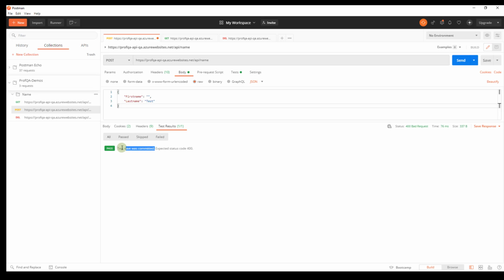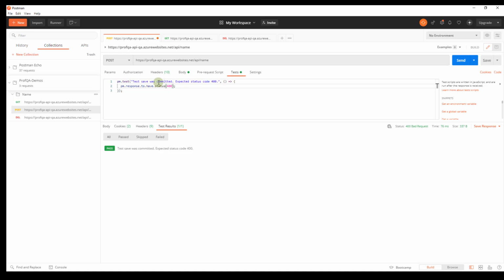Actually, this should have been titled differently. Test save was not committed. We should have named it a little different, but not a big deal. 400, so our test did pass. We got back a 400 bad test. Okay, so as you can see, manually testing this is rather time-consuming. And as you can see, it's pretty easy to make a mistake. I should have renamed that test to test save was not committed. All right, so that's how we would test it manually.